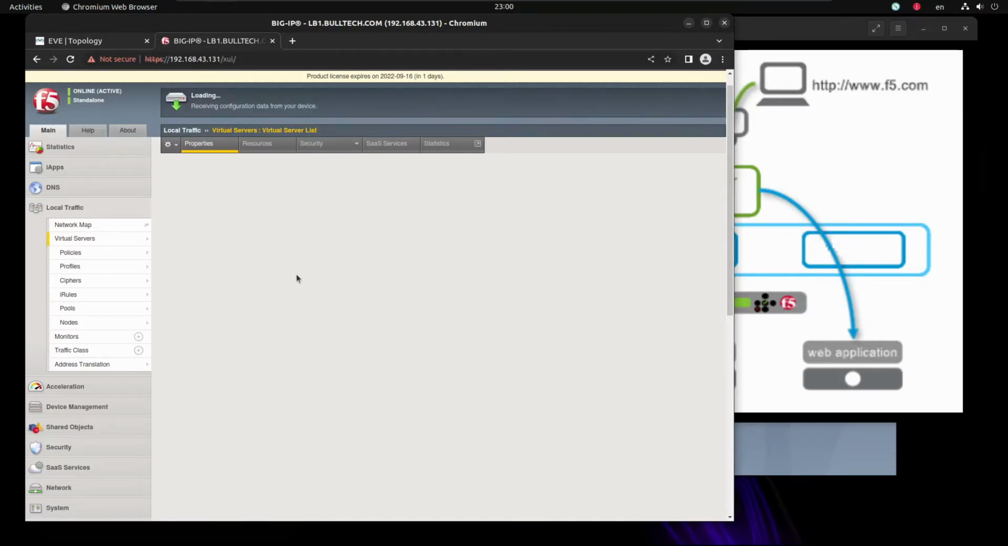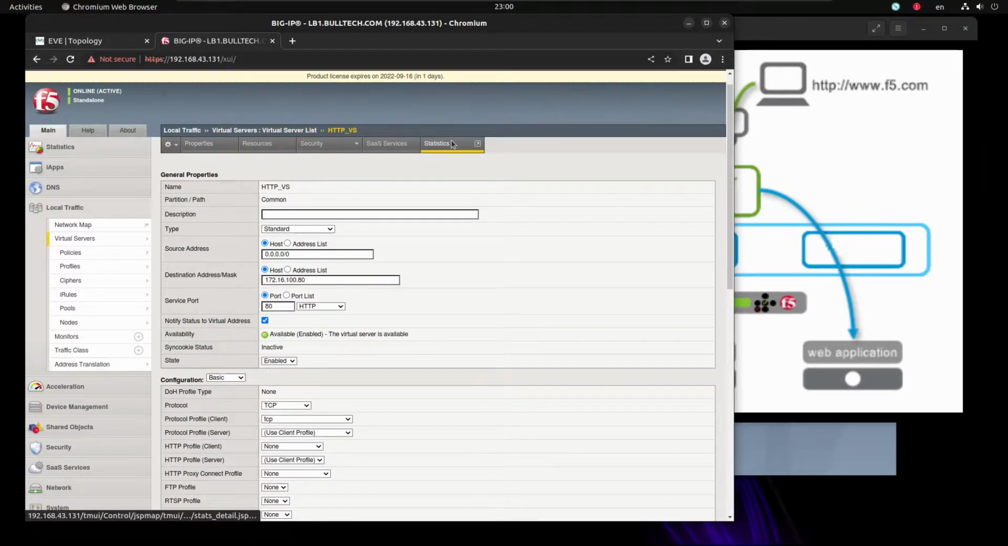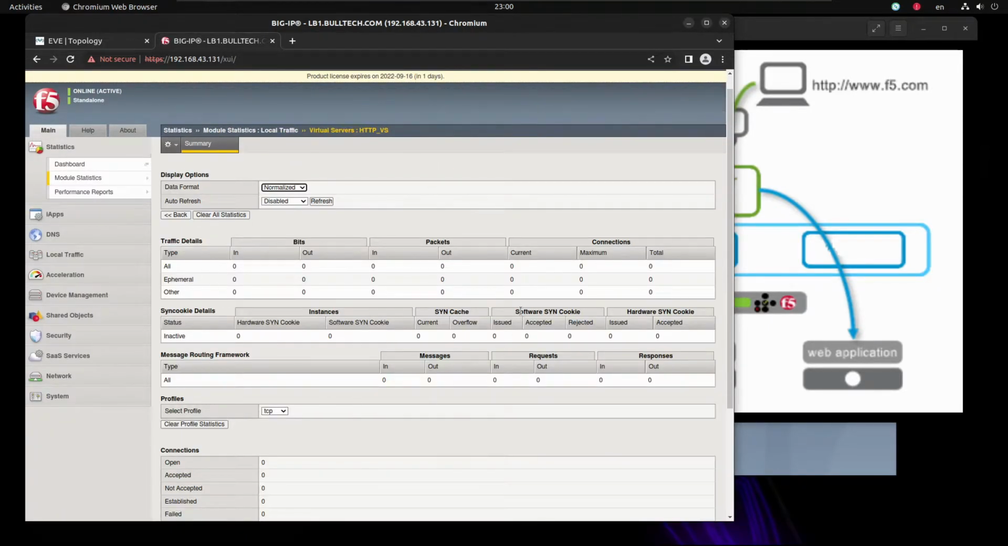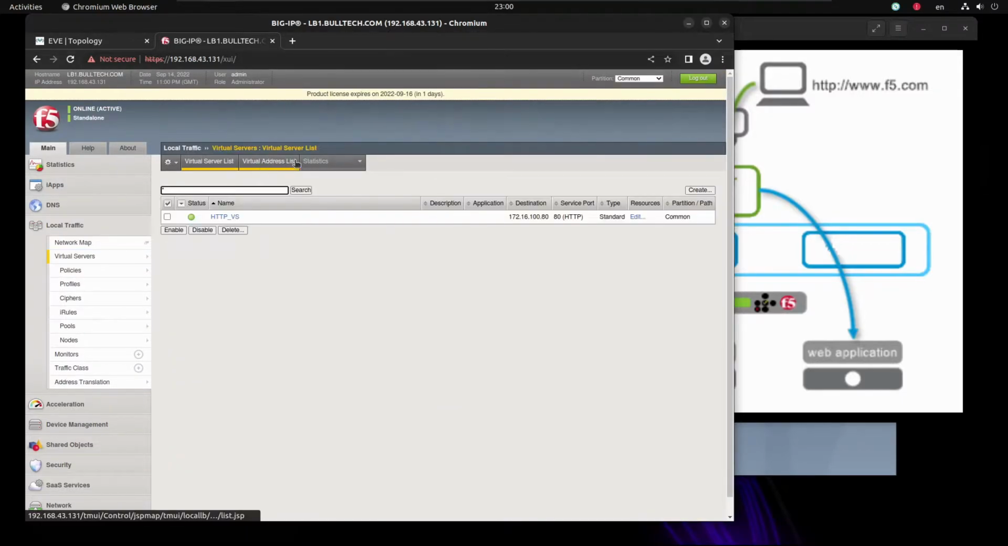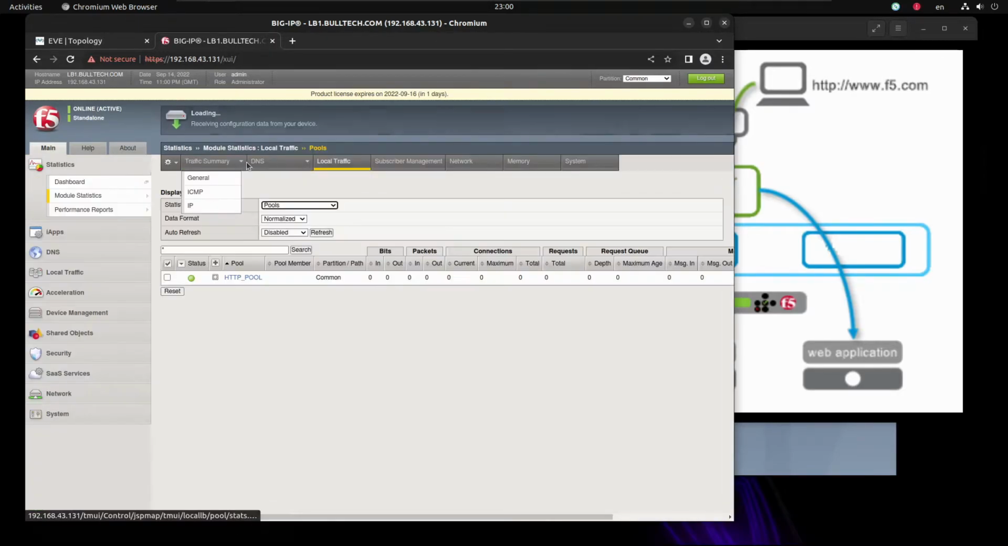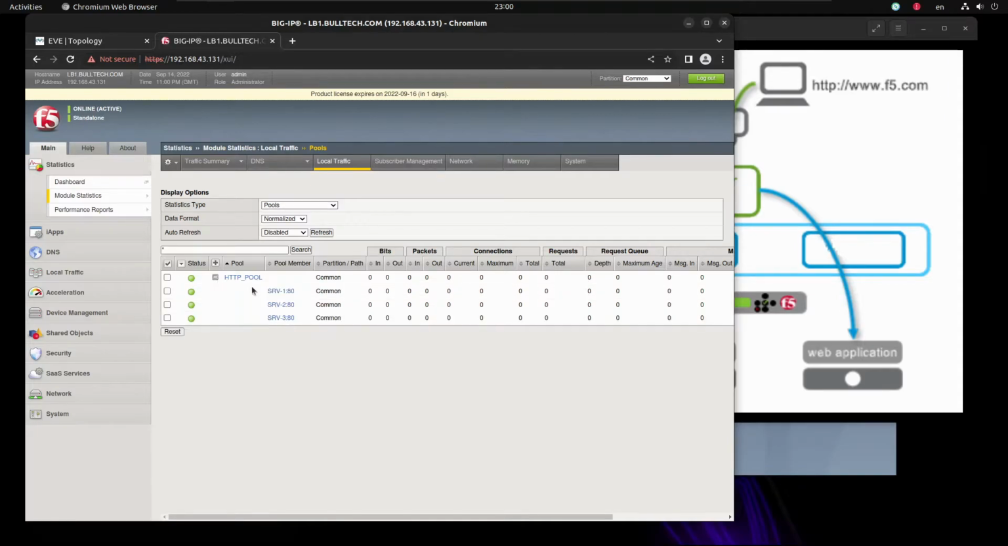So we click on it. Let's look at statistics right now. So right now it's all 0 because we haven't tried to reach this virtual server yet. Okay, so if we go back to virtual servers, virtual address list, that's not where I want to look from. Yes, from here. So we can see that right now everything is 0.